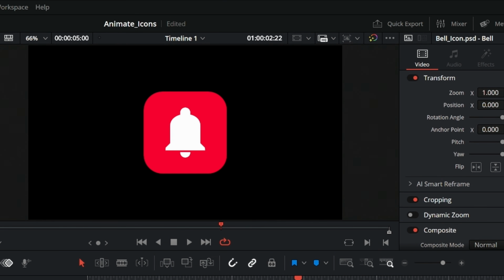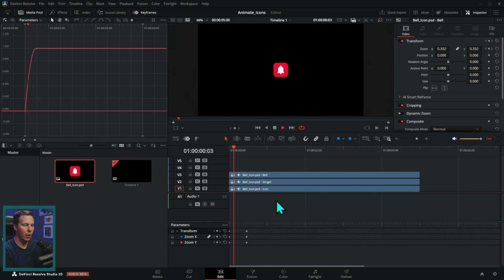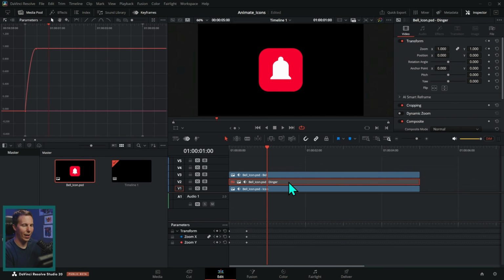And when I click that, that is going to split up all of these layers for our PSD file, and it's going to isolate them. So this is so convenient because we already have this animated coming in here. Let's have the bell kind of ring a little bit.